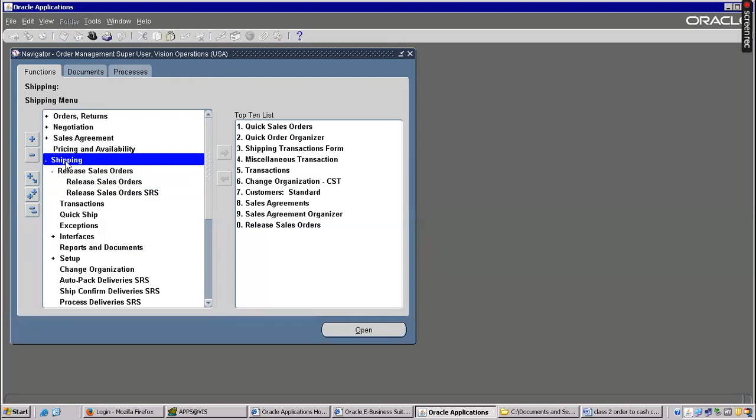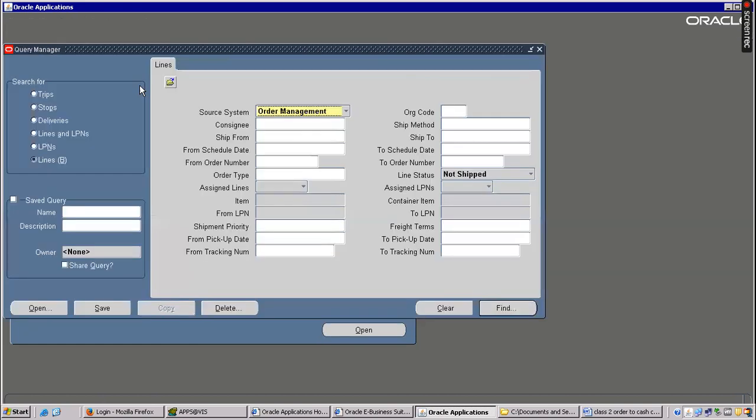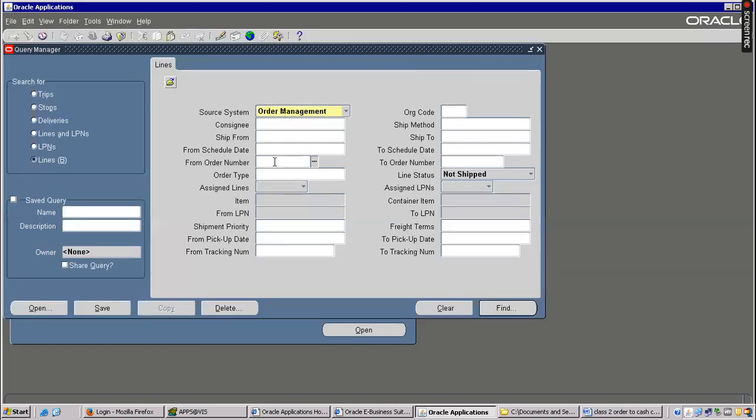Here, shipping. The other one here, transactions. Shipping and transactions. Only one single order here. You can ship between the range also. Okay, click on find.